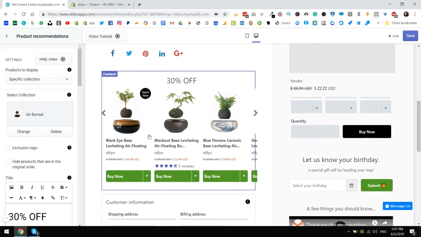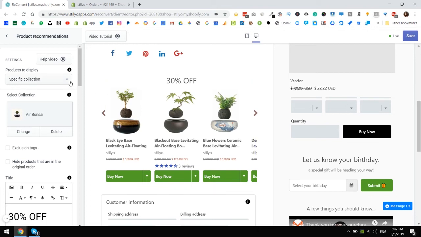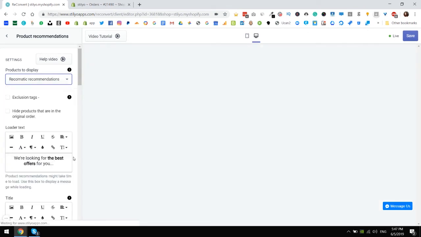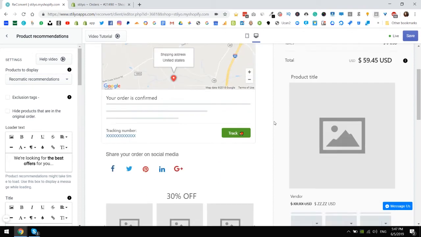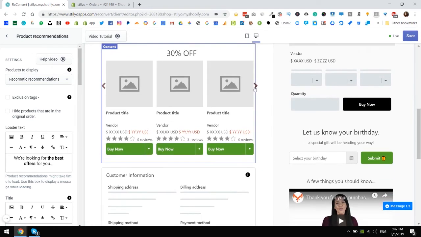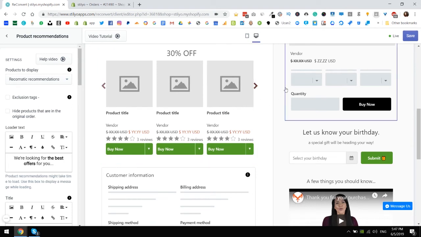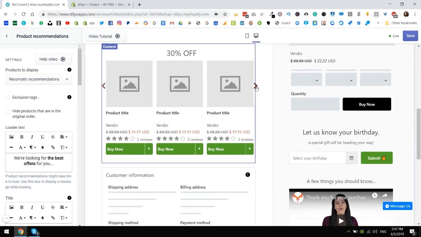I'm going to click that and it's going to open up the product recommendations settings. So going back to product recommendations, it is exactly the same. All I have to do is click this drop down and select Recomatic recommendations. Now, since I already have the app installed, there is no button, nothing else I need to do. I've basically just finished setting up Recomatic recommendations in the thank you page. Scrolling down, you can see that this widget actually did change because it is no longer a specific collection that I'm showing, but dynamic recommendations.